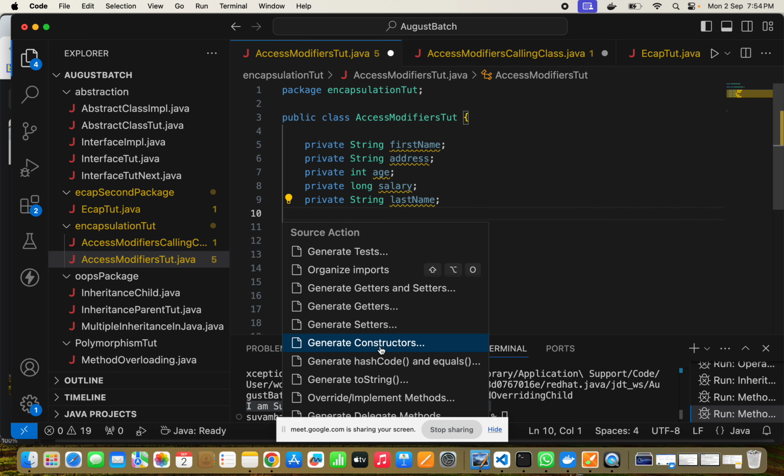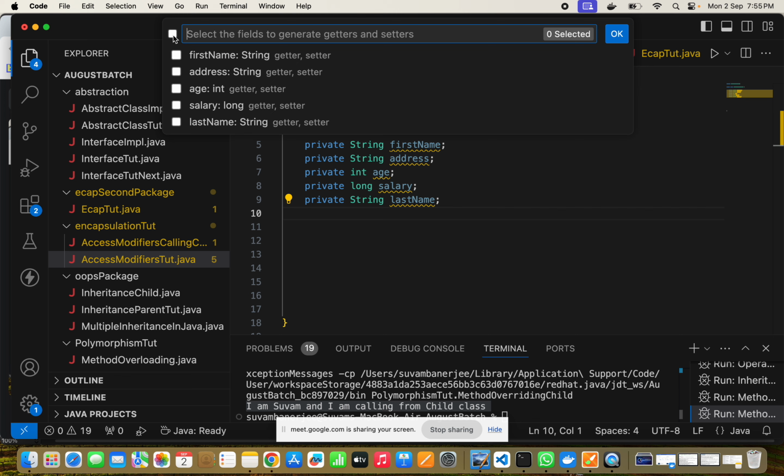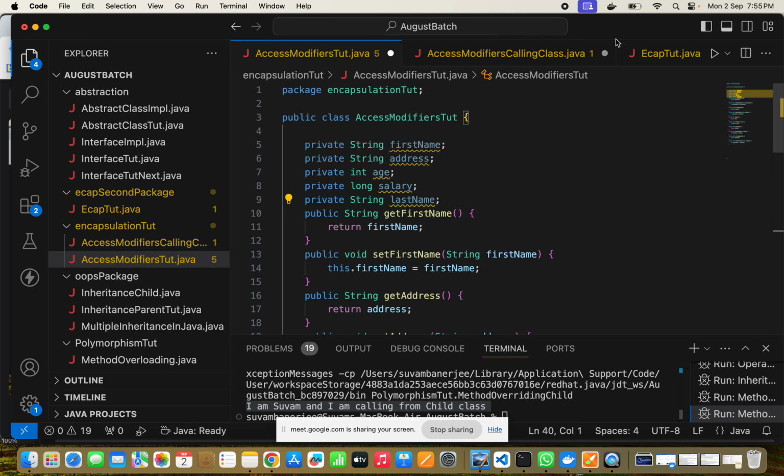If you go to source action, you will get generate getters, generate setters. Automatically VS Code will generate these getters and setters methods. So we'll click on this generate getters and setters method. For which variables do you want to create the getter and setter methods? For all the variables. Select OK.